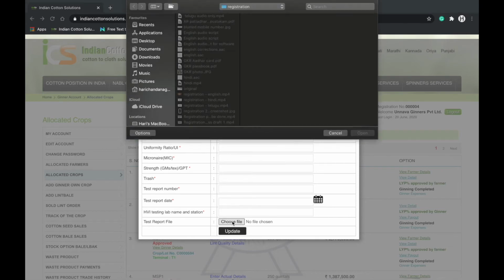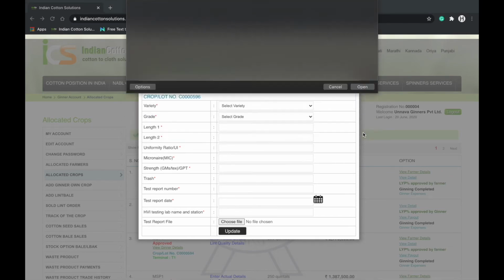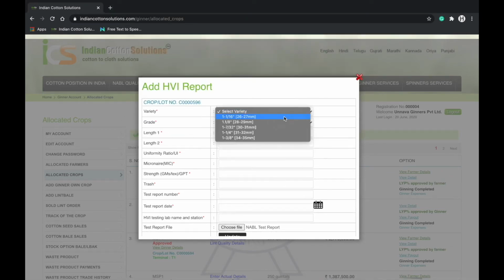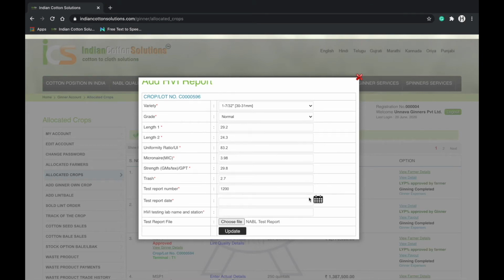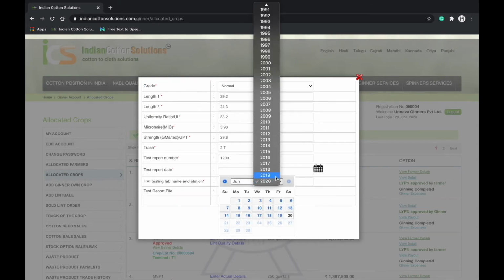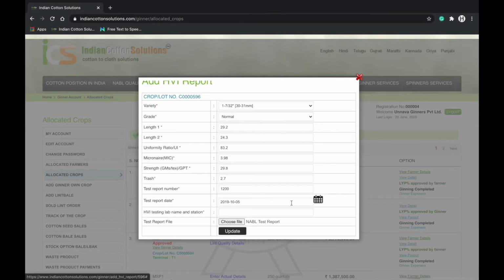The variety, grade, length 1, length 2, uniformity ratio, micronaire, strength, trash, test report number, HVI testing lab name and station are to be typed by the Jinnah. The HVI report that is mailed to the Jinnah by the Jinnah testing franchise during the ginning process is to be uploaded here. Once this information is entered, it has to be updated and approved by the Jinnah in charge.